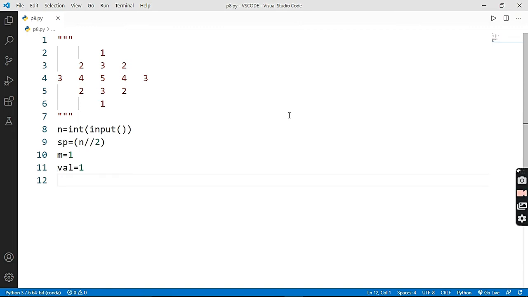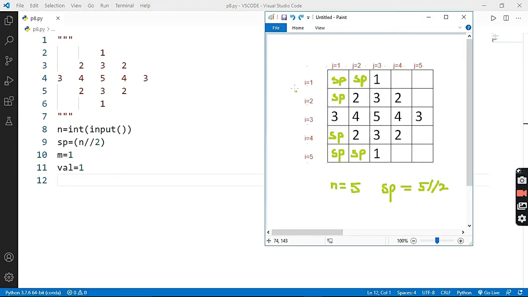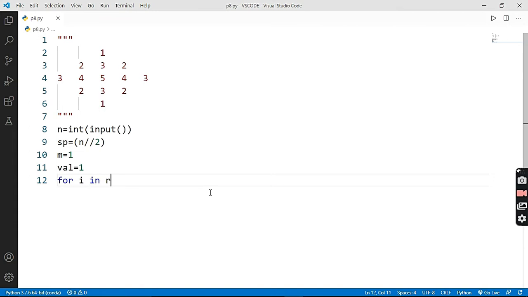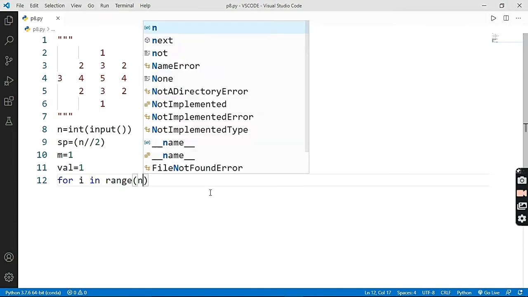Now we need to apply an outer loop for traversing through the rows. So basically here there are 5 rows. So we will use a for loop for this purpose, for i in range n.